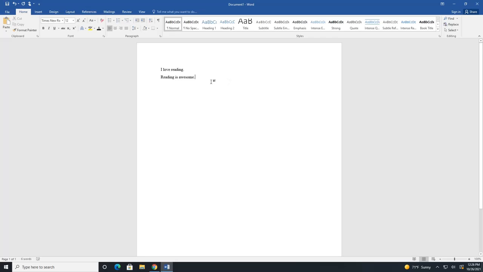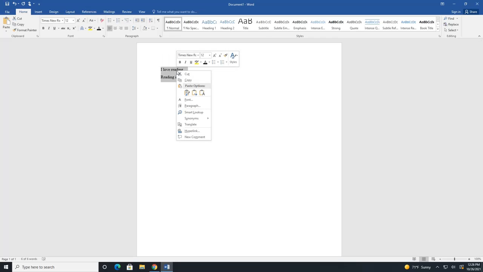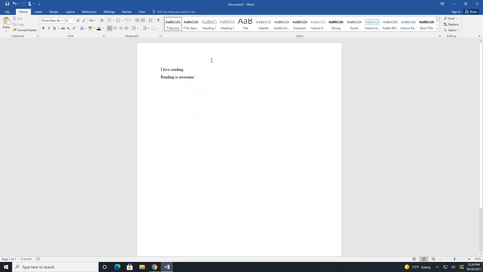Now, if you wanted to copy and paste anything, you are going to highlight the section, right click, and hit copy. Then let's say you wanted to copy it right underneath. We're going to hit enter again to go to the third line. You're going to right click again, and hit paste.